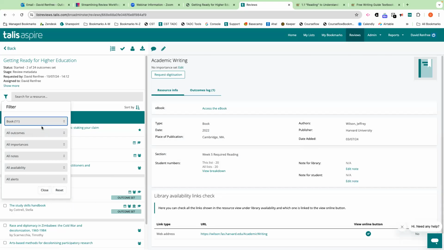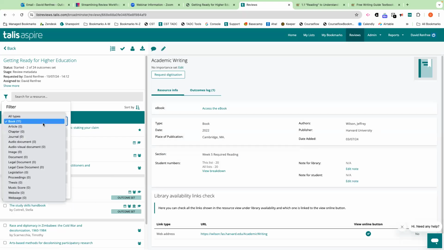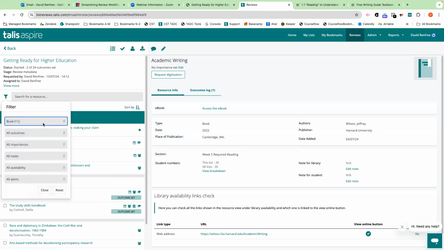By the way, some of you might have noticed these are now dynamic. Previously, you had to set one, then you had to save, then you had to move on to the next filter and save. These are now dynamic, so they will update automatically.